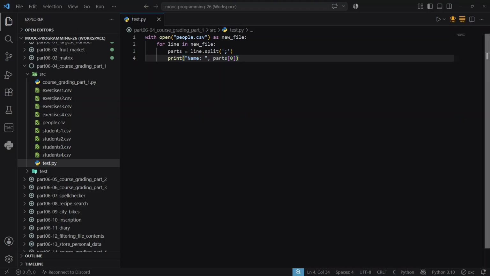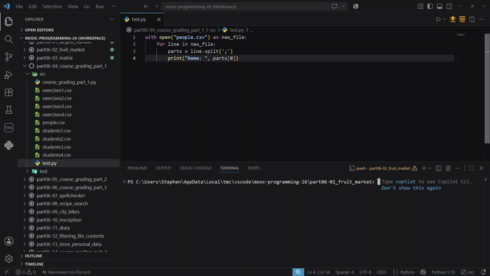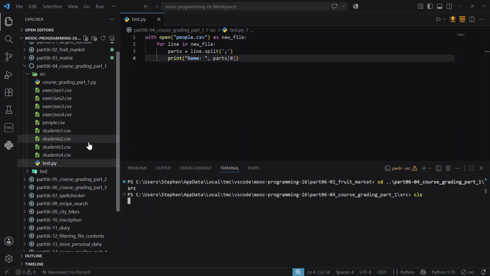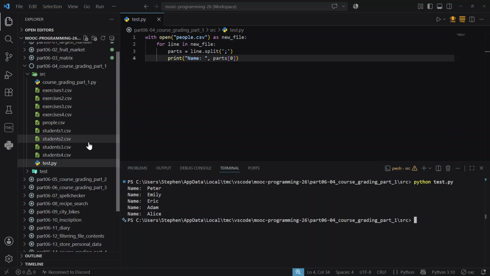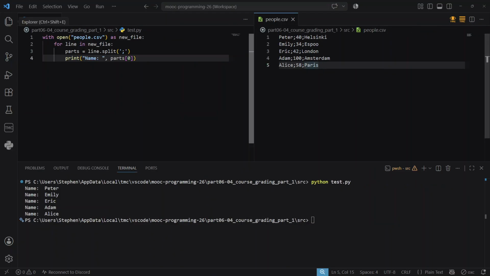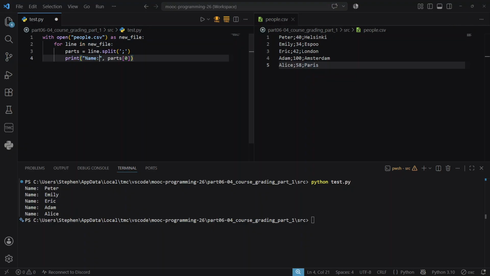So now when we run this program, it's going to open the people's file. So now when I do python test.py, it goes through our, in fact, I think it might be helpful to have this open in the second side here so we can see it. So we open the file, which is this people.csv, and we're printing the names. So it prints Peter, Emily, Eric, Adam, and Alice, as you can see here, preceded by the name here.